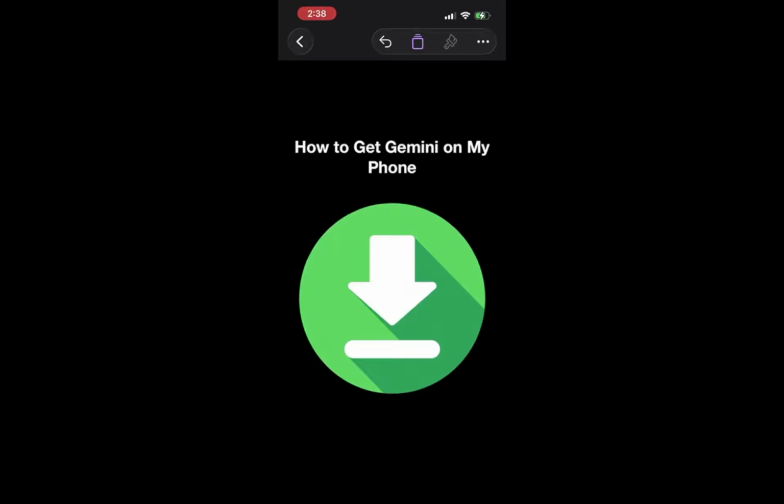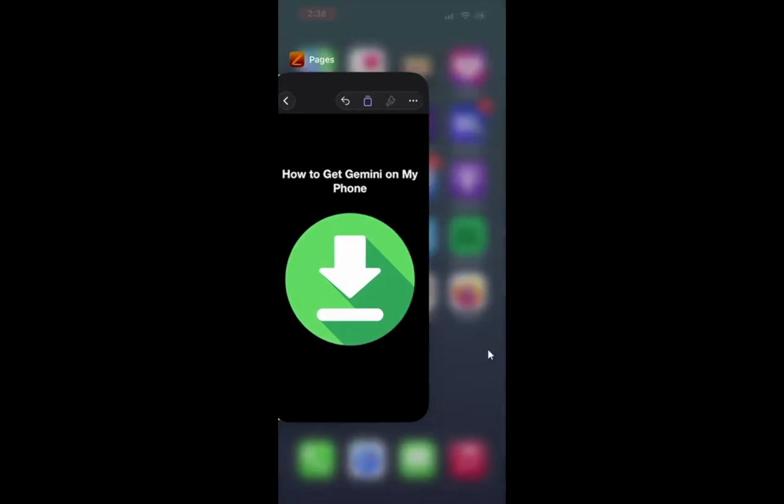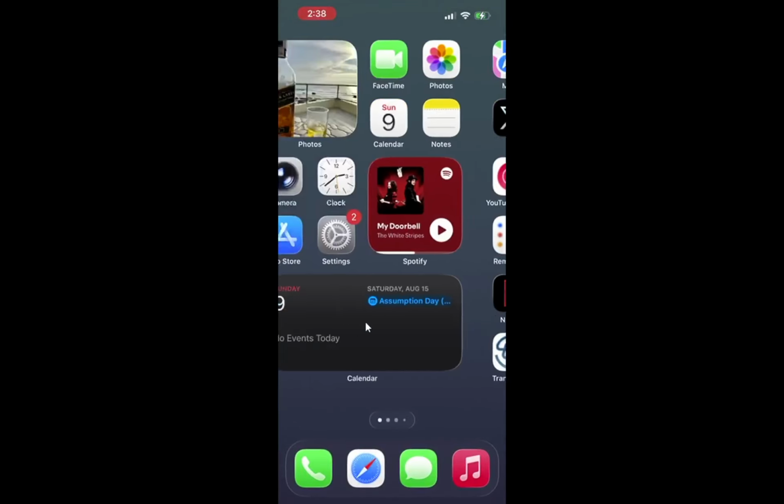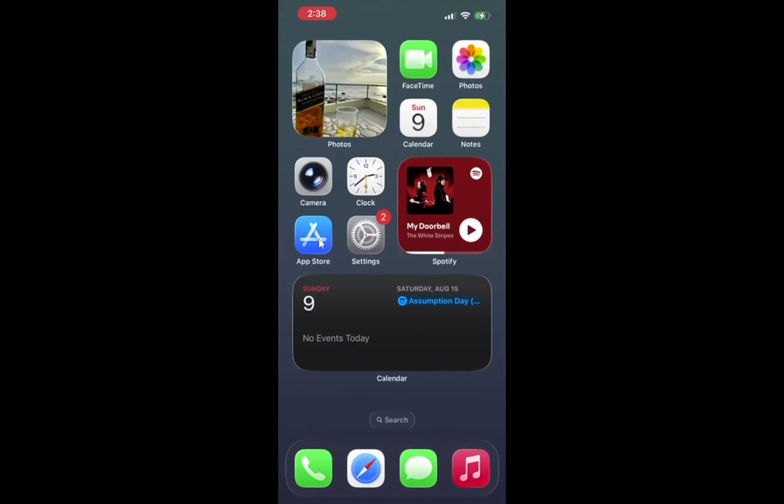In today's video, I'm going to teach you how to get Gemini on my phone. By the end, you will have the Gemini app ready to use on your own device. First, open your phone's App Store. On Android, tap the Google Play Store icon. On iPhone, tap the App Store icon.